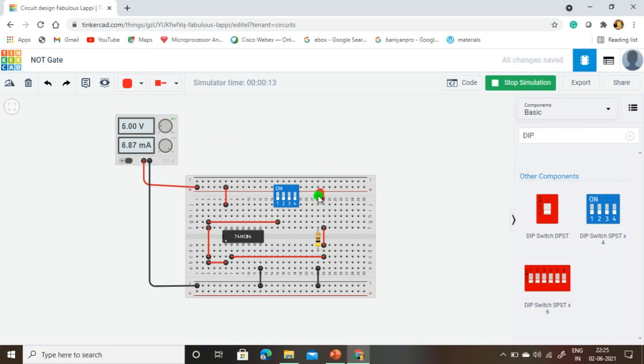Here this LED glows because the switch is in the off condition. Now I am moving to the on condition. That means the input becomes 1 and the output becomes 0. Next, we change the input to 0, the off condition, and the output becomes 1 and the LED glows. This is the simulation of our NOT gate.